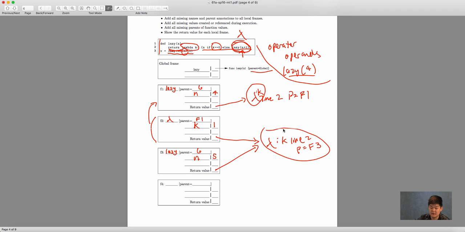So now this whole lazy for 1 evaluated to this lambda, and then we call it with a 0. Whoops, I crossed it out. So lambda, parent equals f3. Now we bind the formal parameters. K is 0. If k is 0, return n. So notice how the condition is true. We return n. We look up the parents, f3. There is an n here. So we actually return 5. And then now we go up here. We say v equals 5.